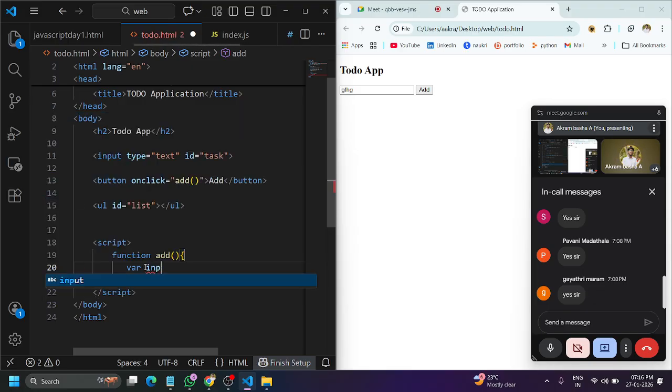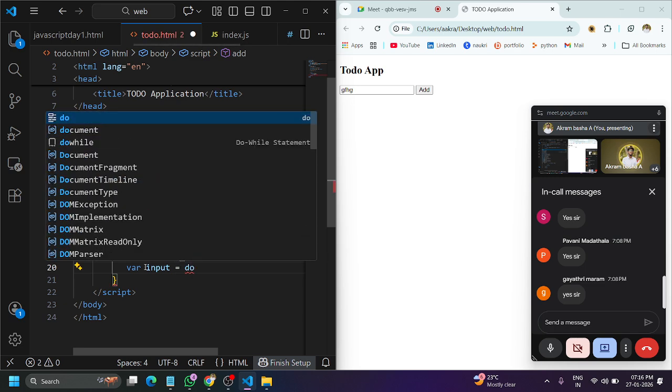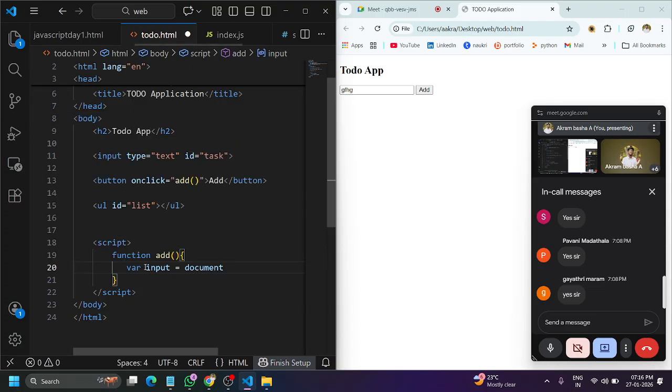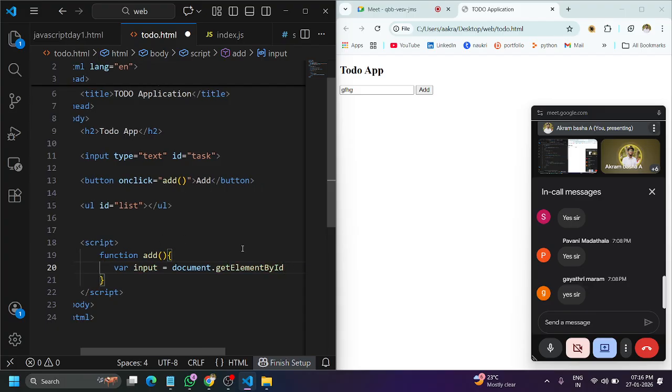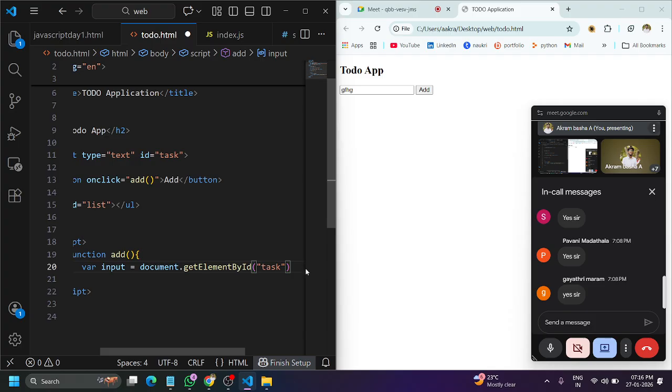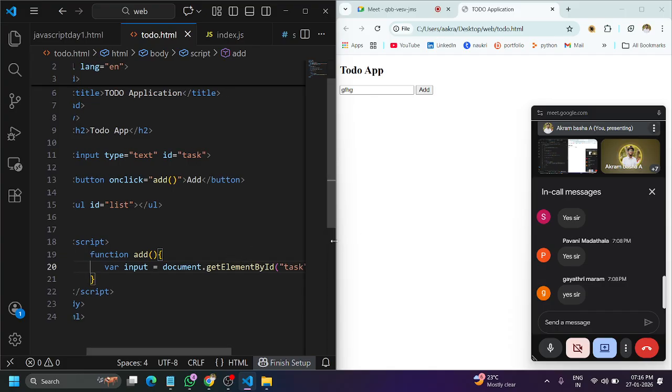For the var, I'll be making an input equals document dot getElementById. Just I am getting the input from the input field with the help of id. I have assigned this input field the id as task, so I'll be calling this task over here. Then a semicolon. By this line, we'll be getting the input from the input field.